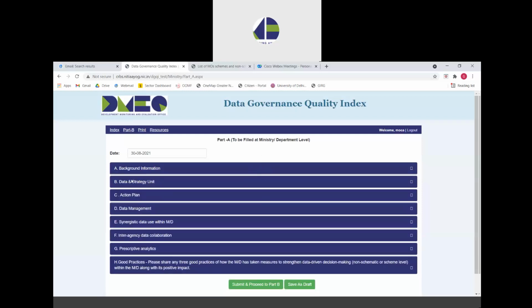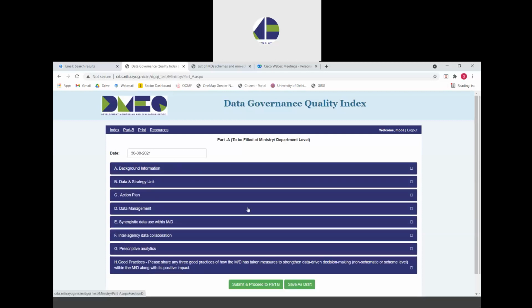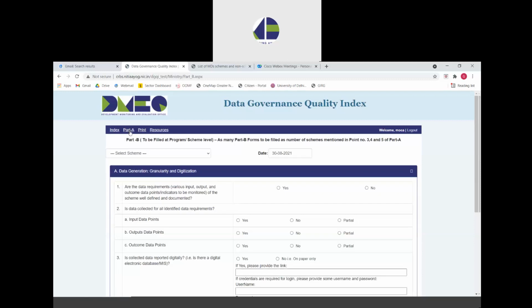This part A has 8 sections ranging from background information to good practices. Each section has multiple questions within it which are to be responded by the ministry or department. After filling up part A, the ministry departments can go to part B of the questionnaire.